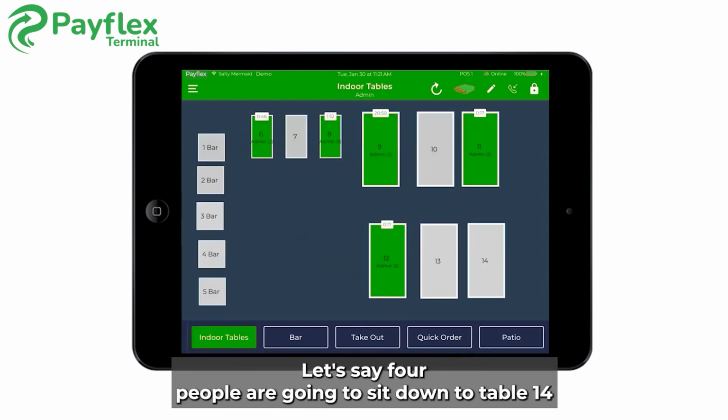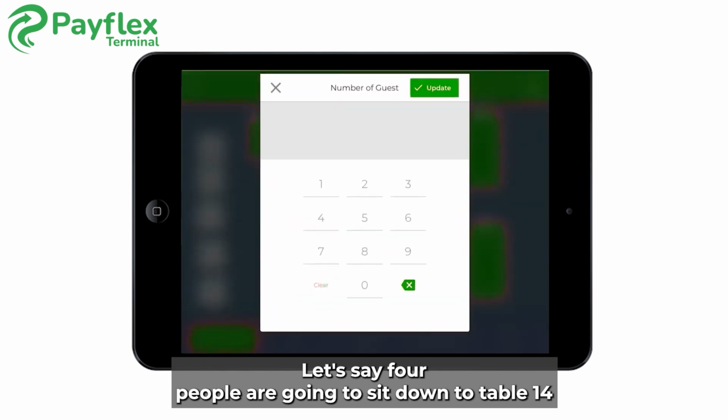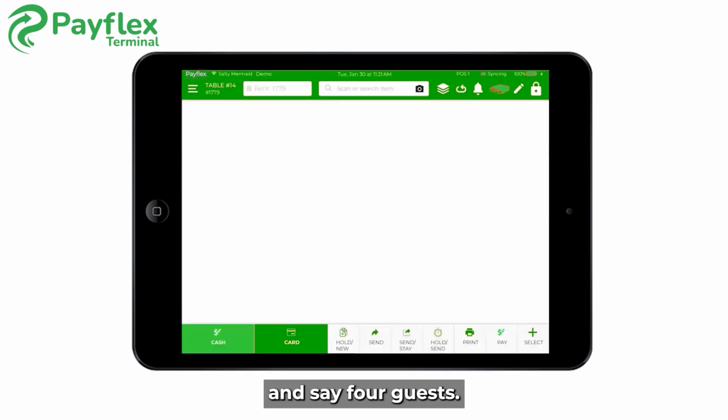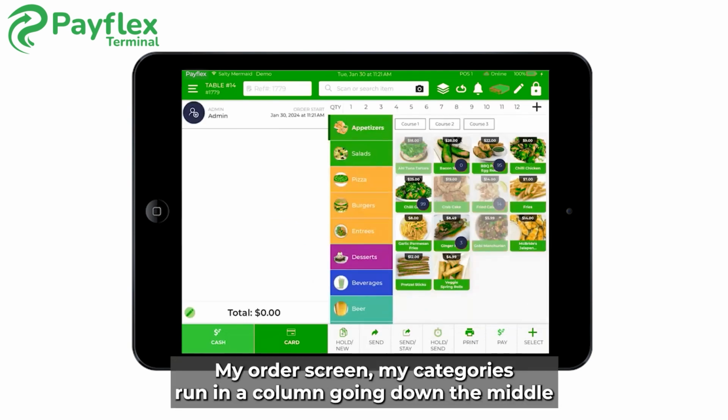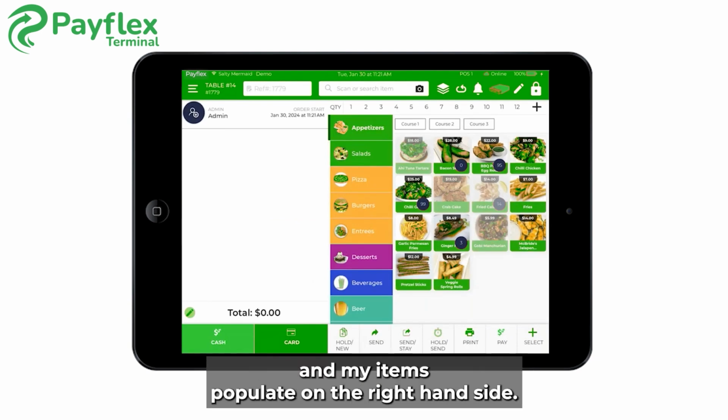Let's say that 4 people are going to sit down at table 14. I'm going to say 4 guests. And here you can see I'm now at my order screen. My categories run in a column going down the middle, and my items populate on the right-hand side.